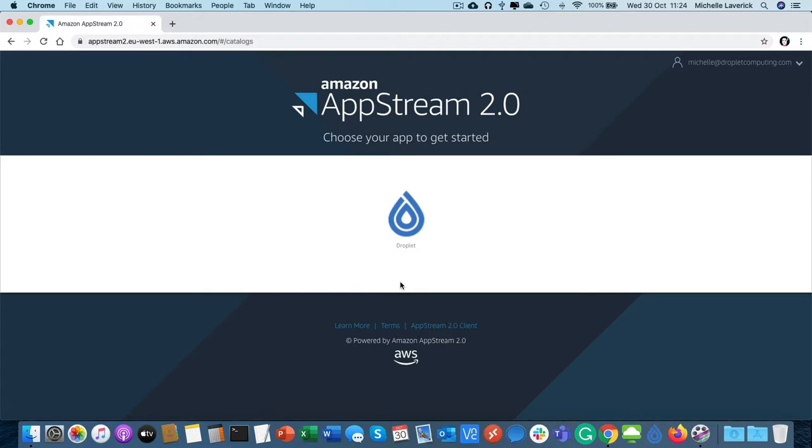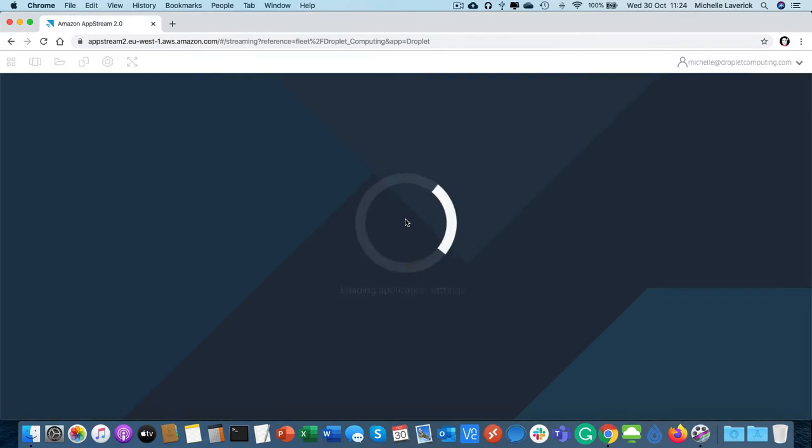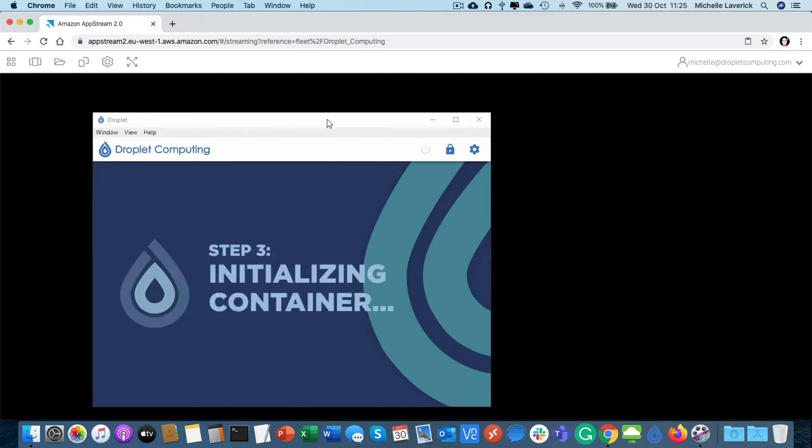Normally when a user logs in, they would see not just Droplet here, but a whole array of different applications that their company was presenting to them. Users simply click the icon and it launches the app and they can start their work. Same is true of Droplet. So the Droplet container is already started.